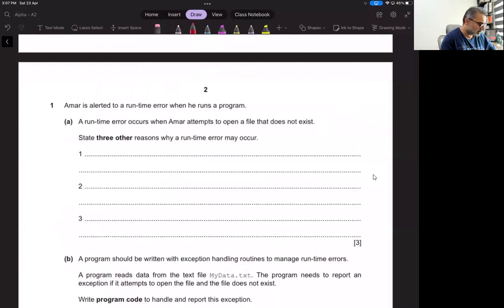Ammar is alerted to a runtime error when he runs a program. Remember, runtime errors are those errors which basically make your program crash. Runtime errors do not occur always, but once they occur, they will actually crash your program. Runtime errors occur when Ammar attempts to open a file that does not exist.